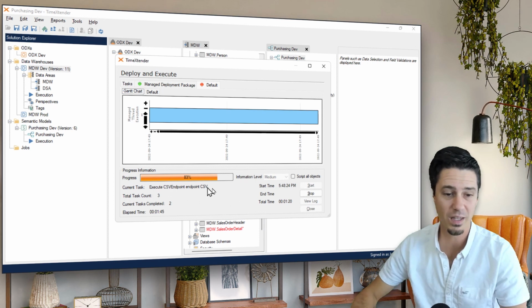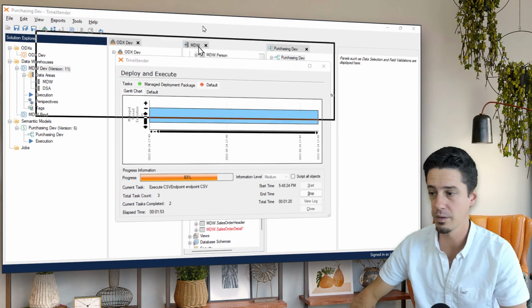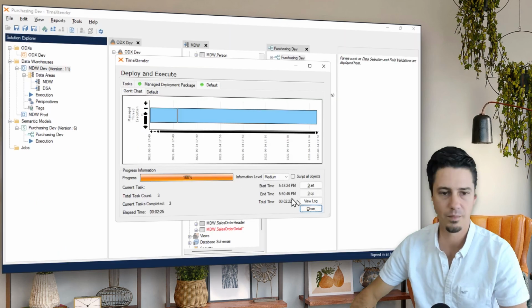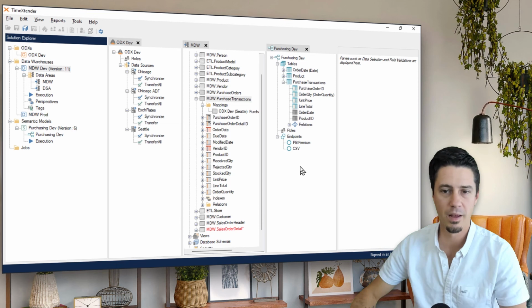Also executing the CSV endpoint, as you can see. Let's go ahead and open that up in a new window. Now all available right here. All right, let's close that up.